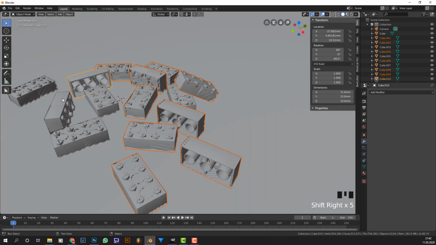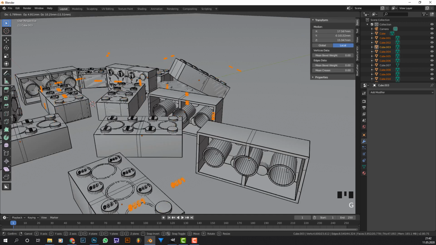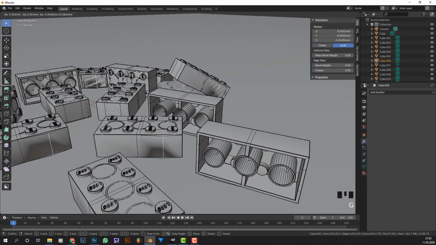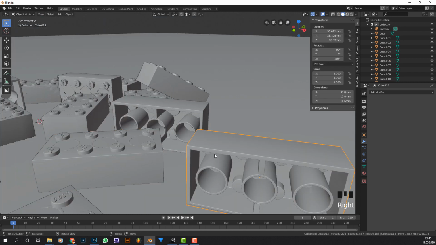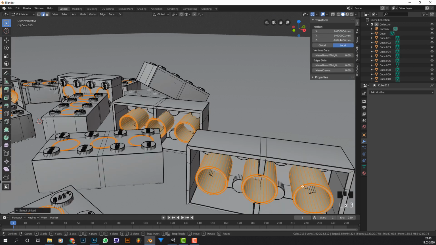So I'm just going to grab all of them, press Ctrl L to link the object data, and now if I change one of these, or here, better example, if I change this, you see it's going to apply to all of them. So what I'm going to do is take all of these cylinders and move them down slightly until I don't see them anymore at the top.